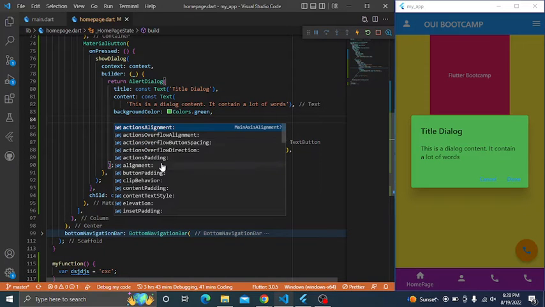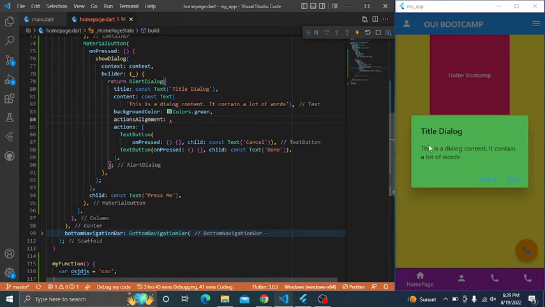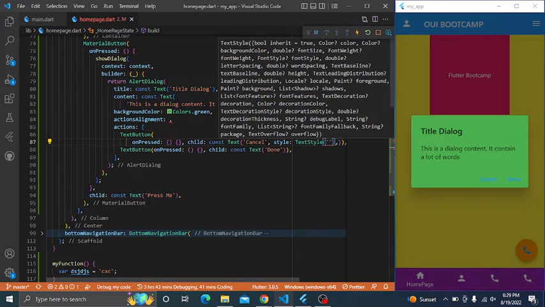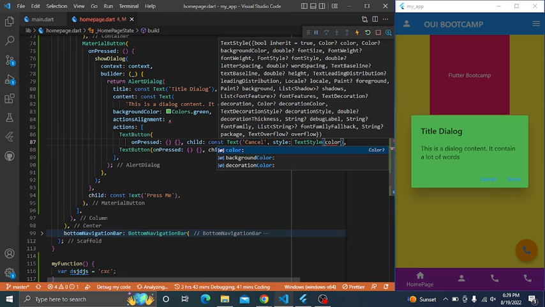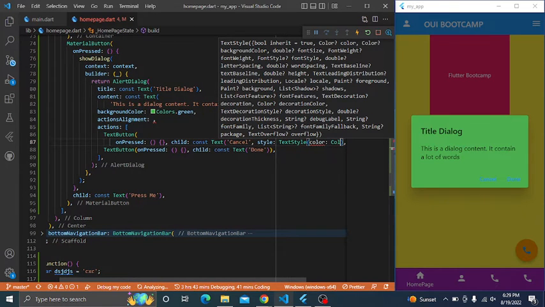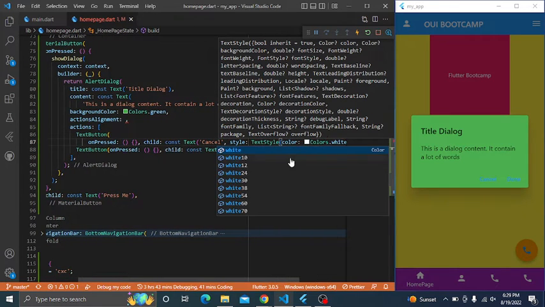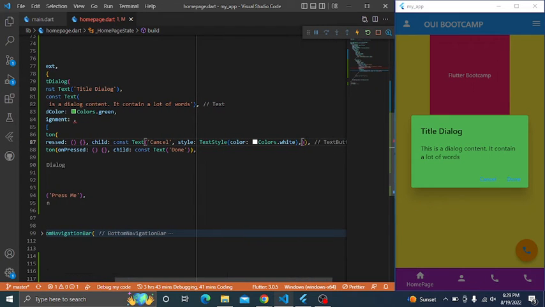So moving on now, we have the action alignment now. This is the action. You can't really see the action button again. Let me change the color of the action button to white, so we can actually see the button. So text button and color, white. The same thing for the done button.